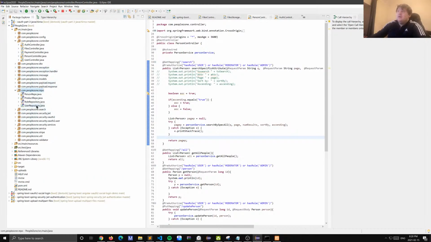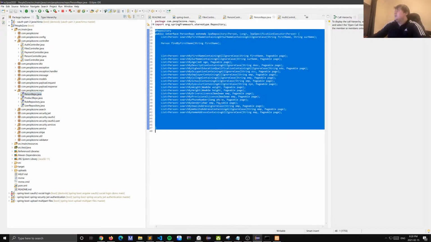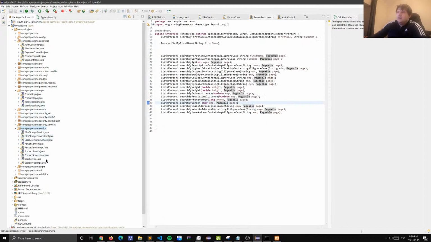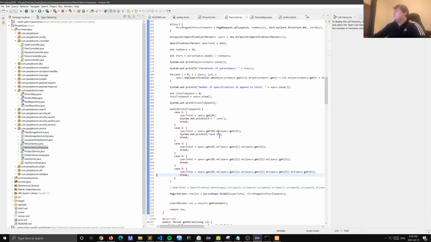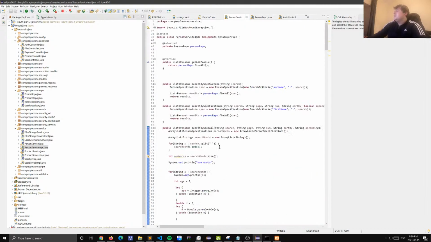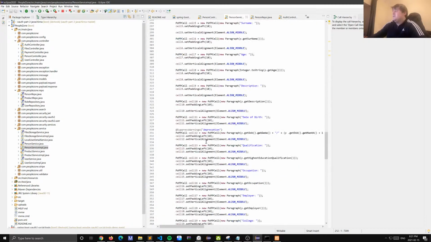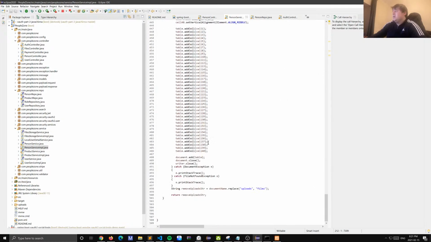Person repo. So here's the service, which is the person service implementation. Here's the searching functionality, which is pretty advanced. We search query by specification, which I was just learning myself. It's very new to me. It could be a bit faster, but that's just what you get with Java.